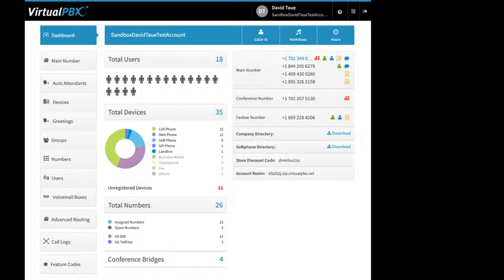Next, we have the company directory. This downloads a text file that has your users and their extension numbers. So people who like to print out the extensions can do so.